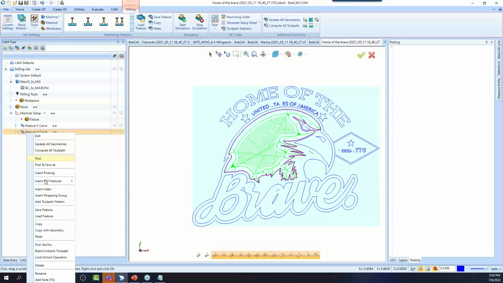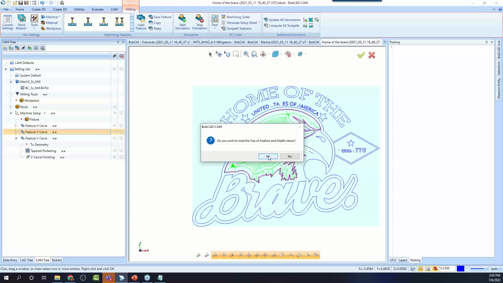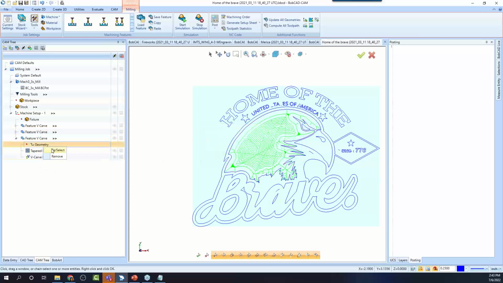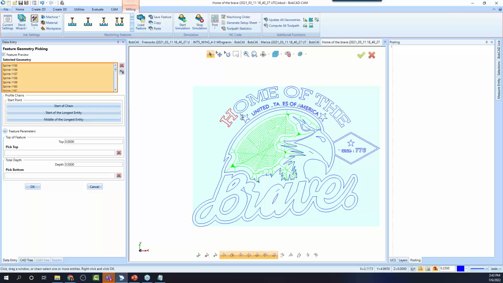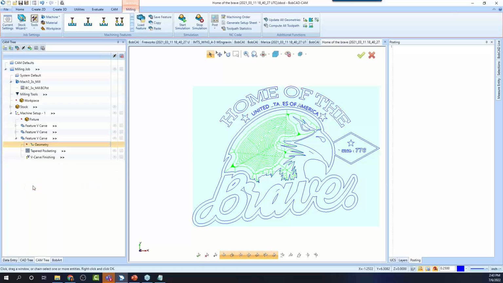For another section, we're going to just copy and paste. Maybe we don't want to use the V Carve part of it. So we're holding shift. So we're going to do this section. That looks good. We're going to make this 0.1.